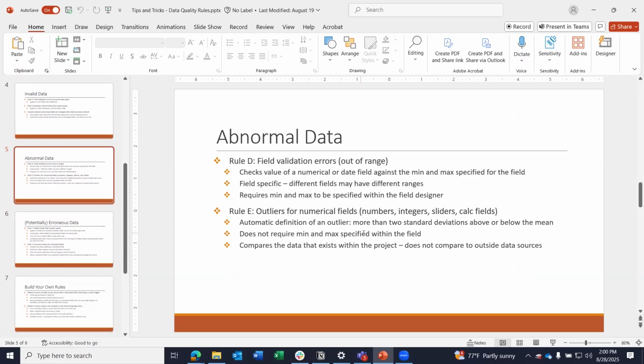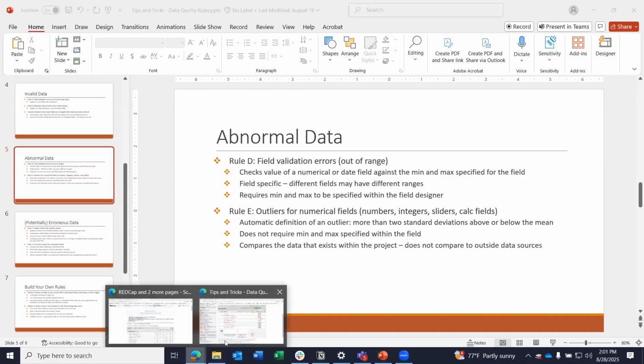The other type of abnormal data that we can look for is outliers. So anything like a numerical field, a number, an integer, a calculation field, Rule E lets us check for outliers. And this is going to go off of the automatic definition of an outlier. So it's going to calculate the standard deviation and the mean. And then anything that's more than 2 standard deviations above or below the mean gets flagged as an outlier. And the important thing to understand here is that it's only comparing the data that exists within the project. It doesn't compare to outside data sources.